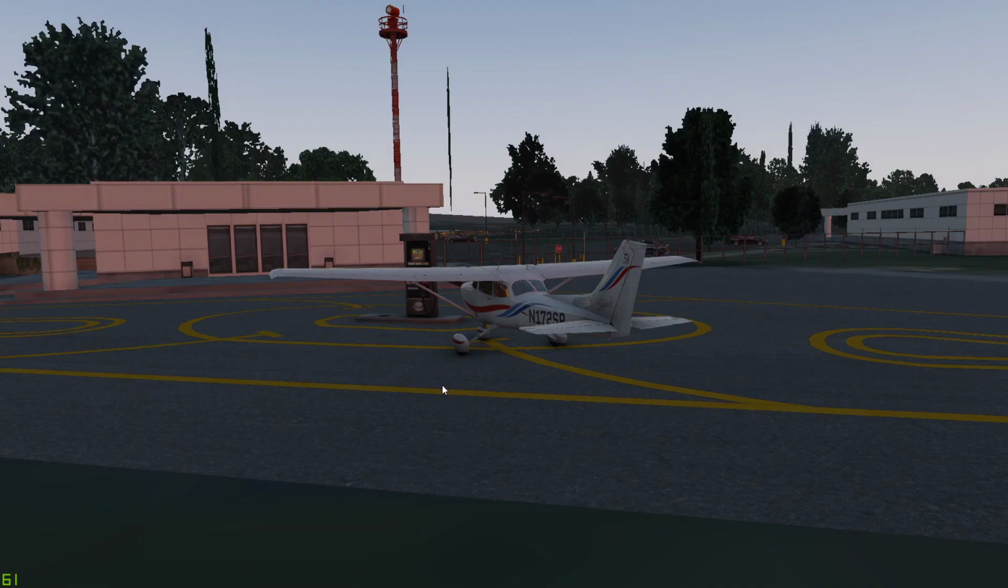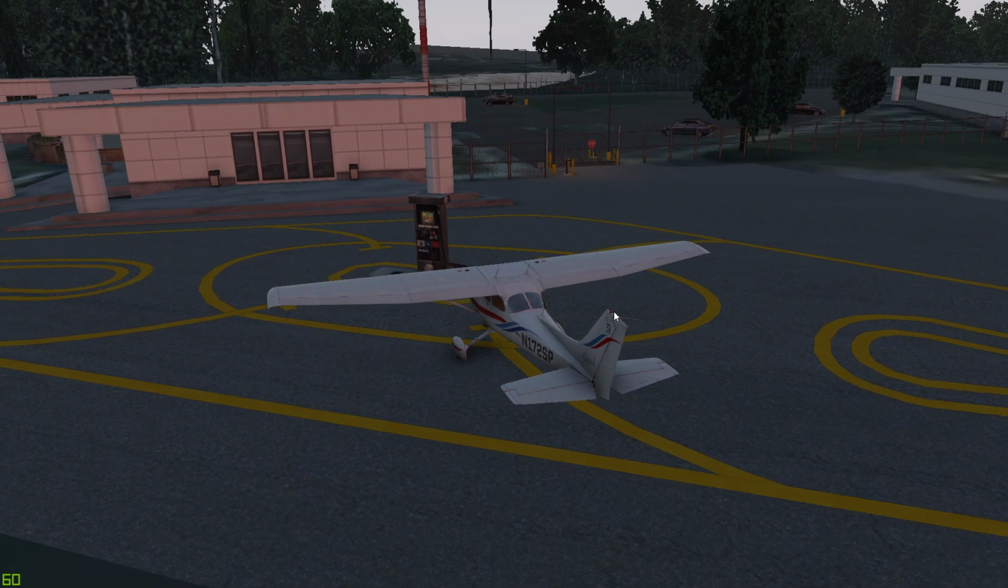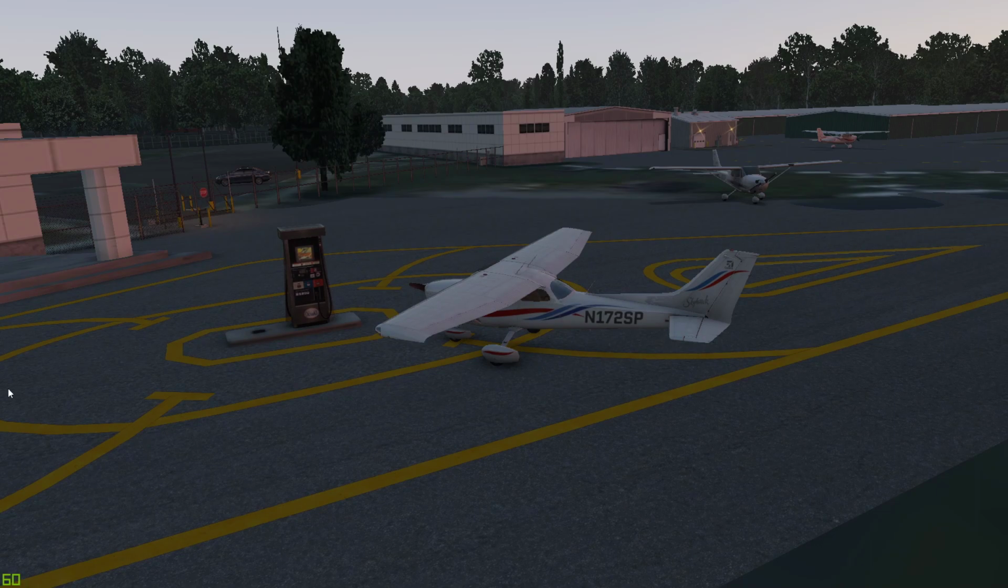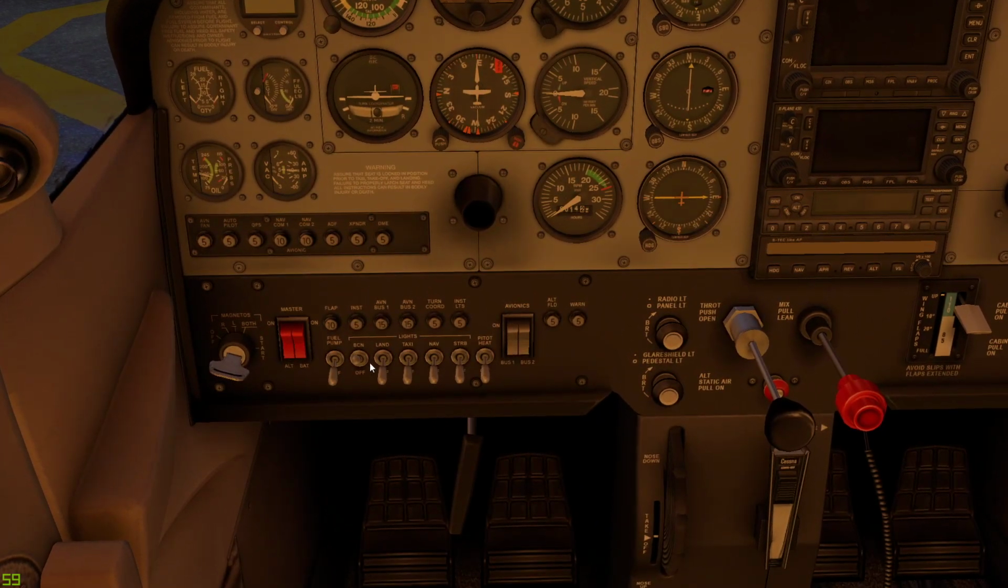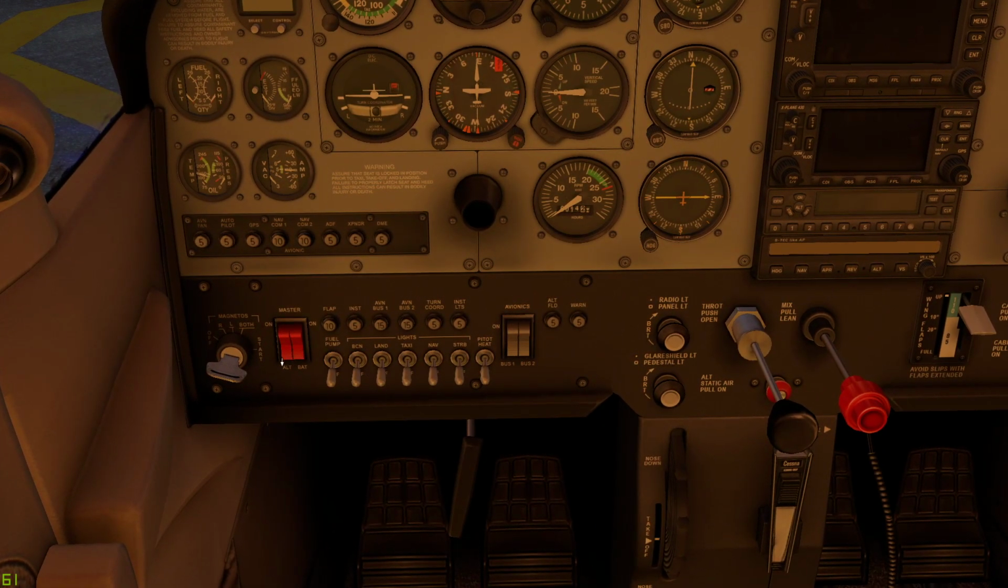This is why we leave the beacon, because if you leave the master switch on, the beacon will still be going. So if you get out of the aircraft and walk away, you turn around and do your final check and you see that beacon light up there spinning, then you know you left the master switch on. Beacon light off, the master switch is off.